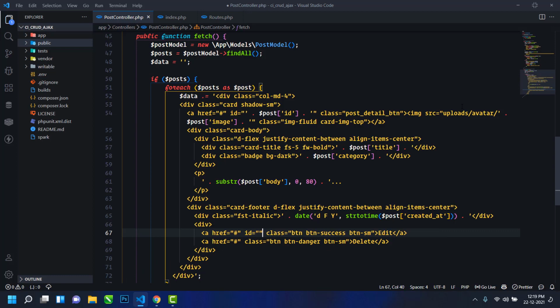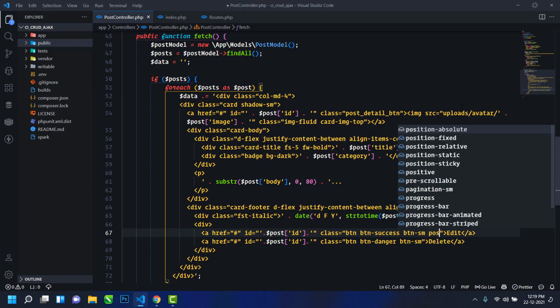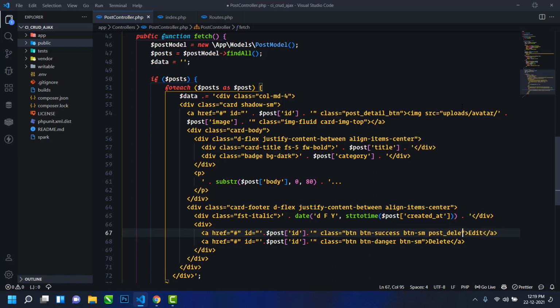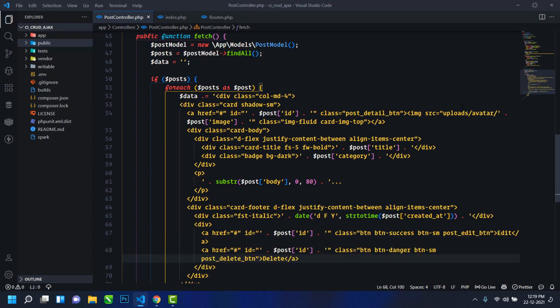And here in edit I will just paste the same thing. Actually here I will use an id attribute. Inside id I will paste this. Okay, and here I will write id. Okay, just copy the same thing and paste in the delete button also. Okay, and in class of this edit button I will write post underscore delete underscore btn. Just copy the same thing, and here just change post delete to, sorry, here we have to write not delete. Here I will write edit, and here I will write delete. Okay, save this.